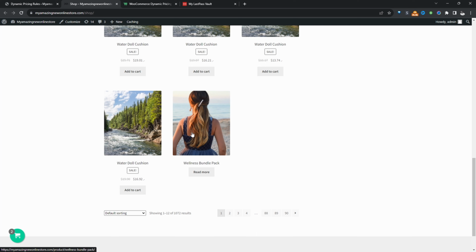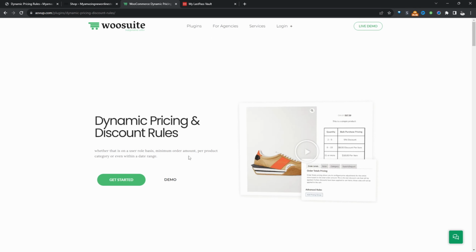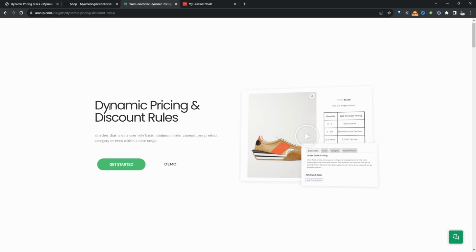So if you want to create a similar setup on your WooCommerce store, the first step is to head over to AovUp.com. Go ahead and download the AovUp Dynamic Price and Discount Rules plugin. I'll leave a link in the description below. And with that being said, let's head over to our dashboard.